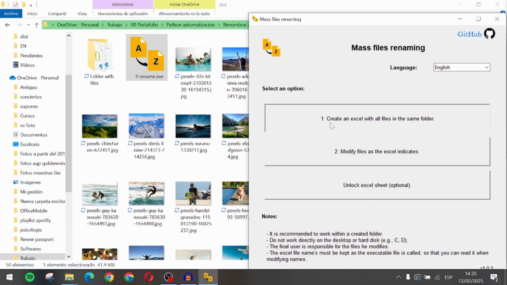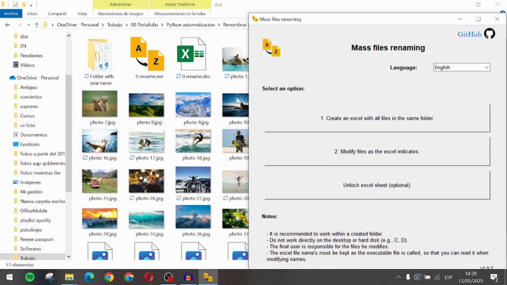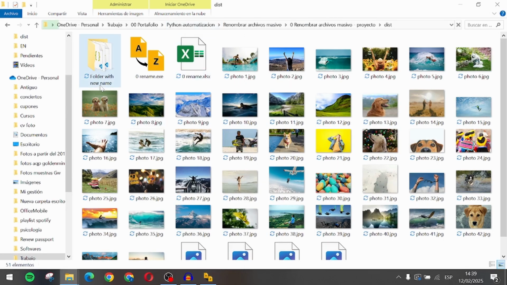It's a repository that I have on GitHub, link in the description. It will help you automatically export an Excel template where you can assign new names, and then the program will assign these new names to your files or folders. Here you have it, so stay until the end.